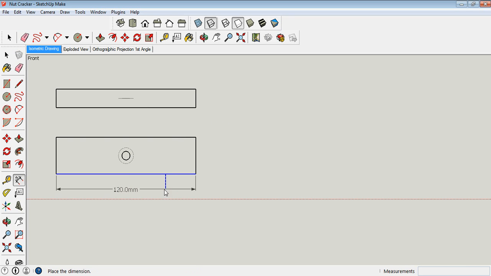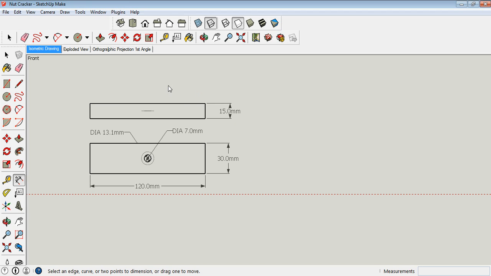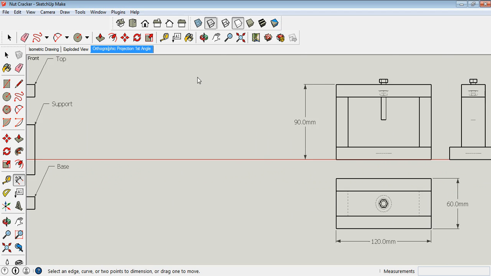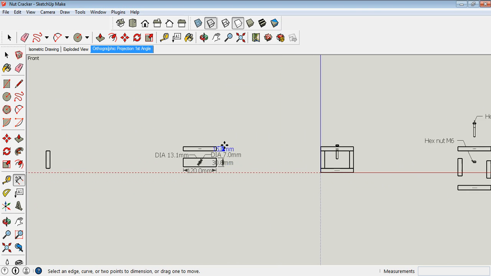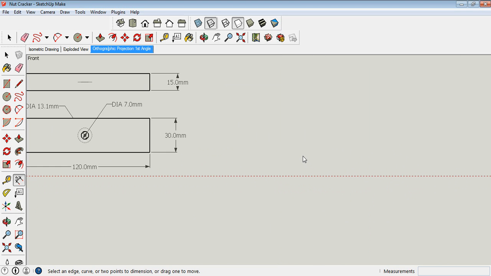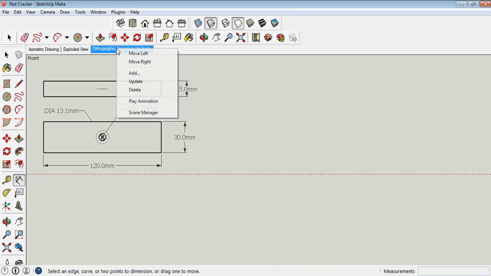Then we make use of the dimension tool to indicate the thickness. Also indicate the diameter of the different parts. Okay, then of course this one I can also explode, then pull out the key dimension. Okay, then I can just, whoops. Okay, when you do it, you just add.